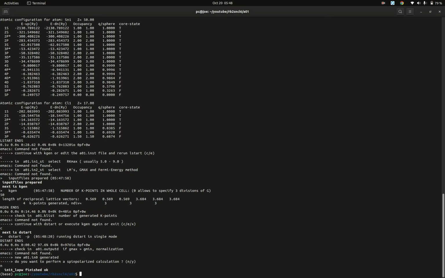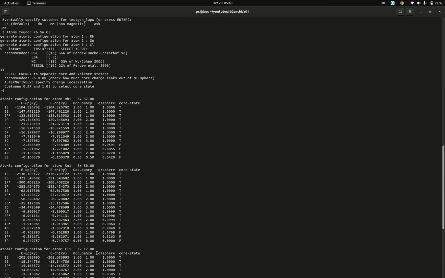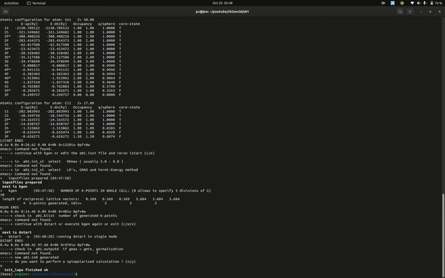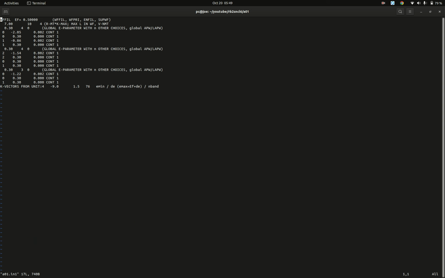And now when you see this prompt showing up, INIT_LAPW finished, okay, it means that you have performed your initialization successfully. Now there are two things that you have to look for after performing your initialization process. vi, which is the view, AO1, because we are in the AO1 directory, and we're gonna search for the case.in1 file.